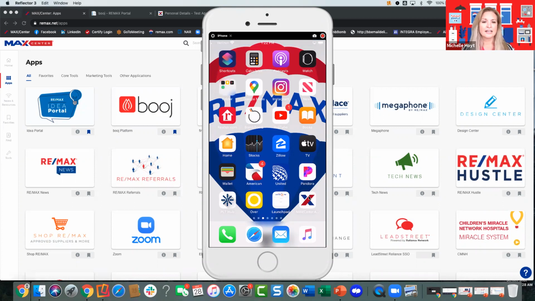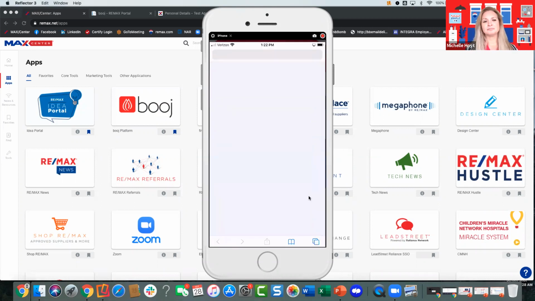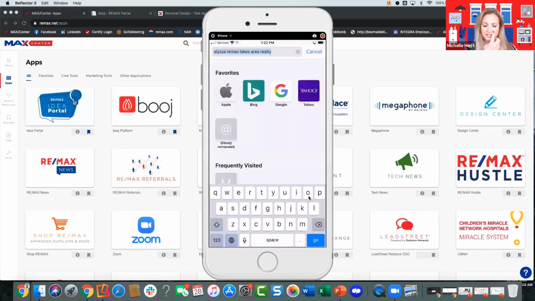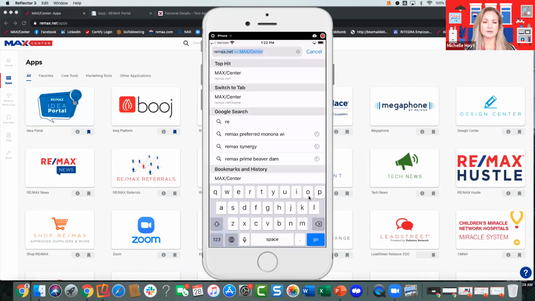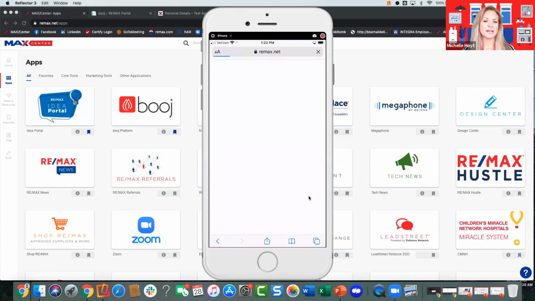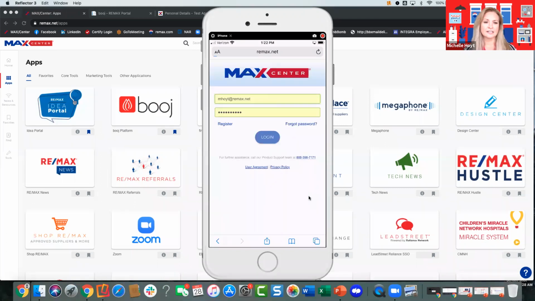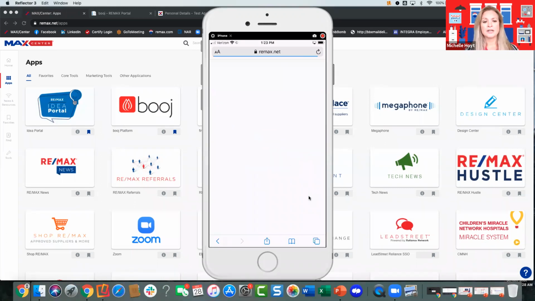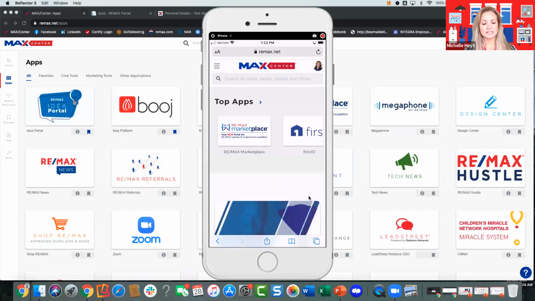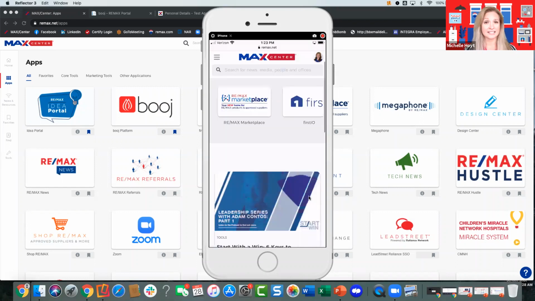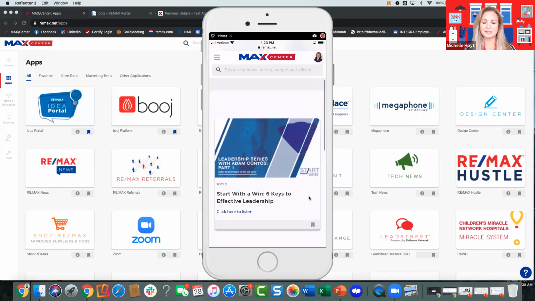Now, this is where saving your bookmarks or your passwords are really important, but I've already done so. You don't have to log into Max Center right now, but you will be using the same credentials. I've already done this, and it's going to ask me to log in, which I'm about to do. But I want to show you, so you get into Max Center and everything is exactly as you see it on desktop, only a little bit smaller.